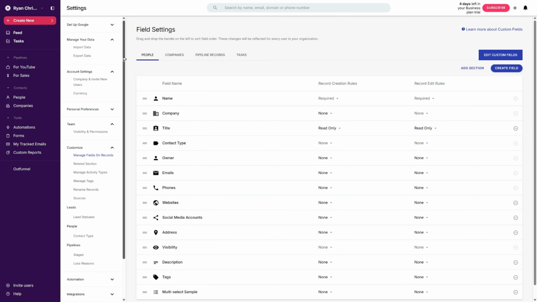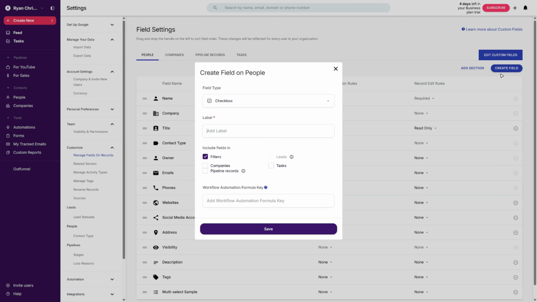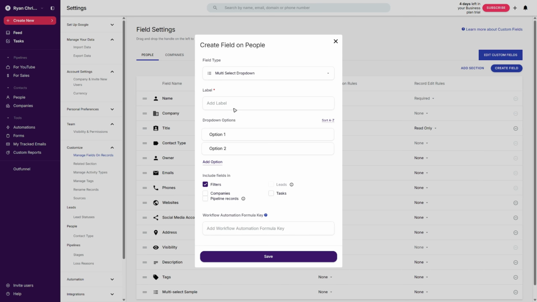Just make sure that you select the correct record or record type. In your case, if you have the paid plan, you'll be able to see all leads right here. Okay, create, and you got the same window. All right, select multi-select drop down, add in a name, add in your options, hit save.